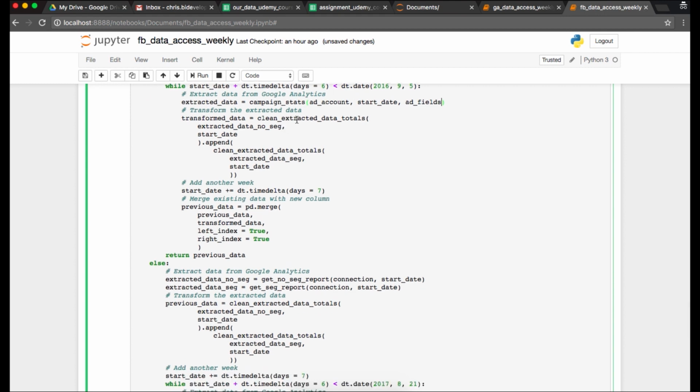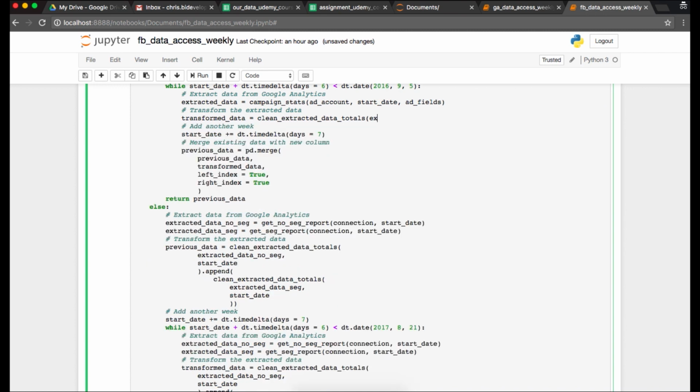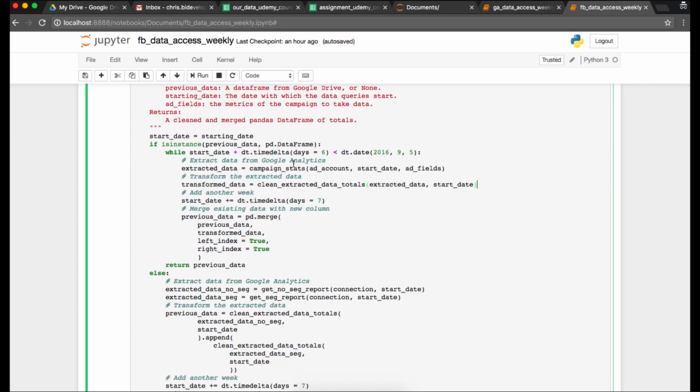Then we need to change the transformed data part according to our function that we wrote above. We don't need to add two parts together, as we only have one extracted dictionary. The rest of the if statement is fine.